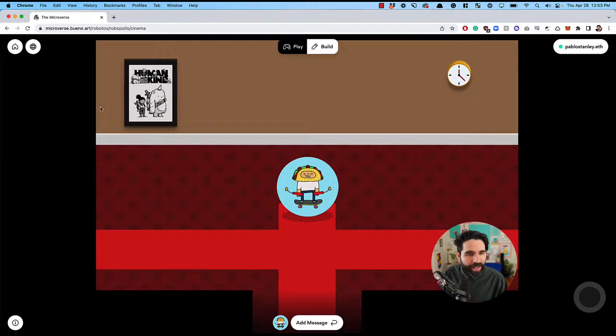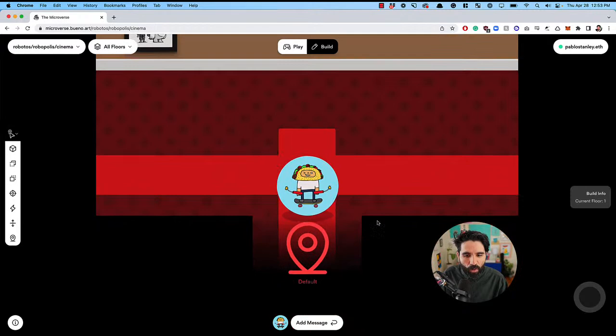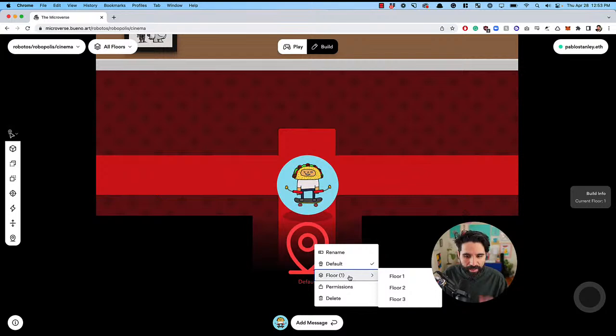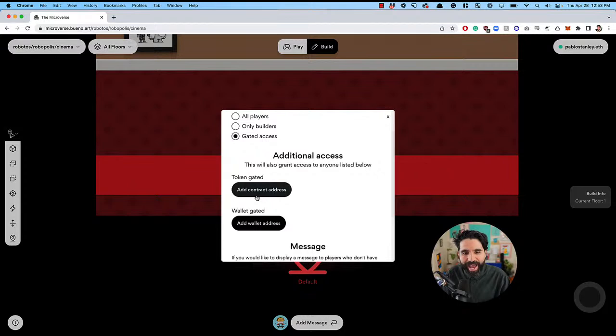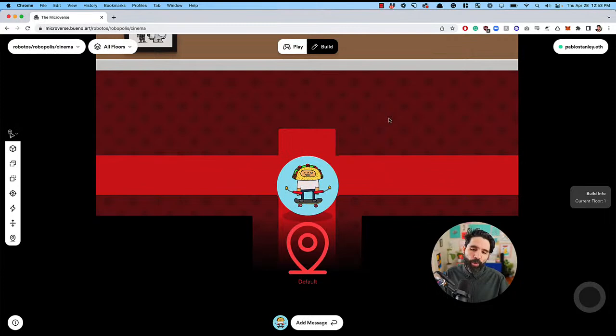And how did I do that? I just went to the spawn points and then I can add new spawn points or I can just move the ones that already exist. And you can even rename them, say that it goes in different floors. Permissions, for example, if you want only certain people to enter that spawn point, you can also token gate it. For example, gated access, and then you just add the contract address of a specific one. For example, only Toy Burgers and only Robotos and only Cool Cats and only whatever enter, you just put the contract address and only those people will be able to enter. But for today, the cinema is open for everyone. So let's just keep it there.